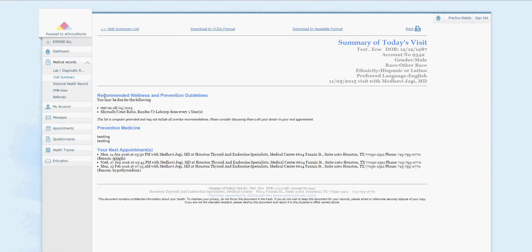Here you see where a section called preventative medicine is. Many times the doctor will write what they need you to do in this area. You'll also see your next appointment and other items.